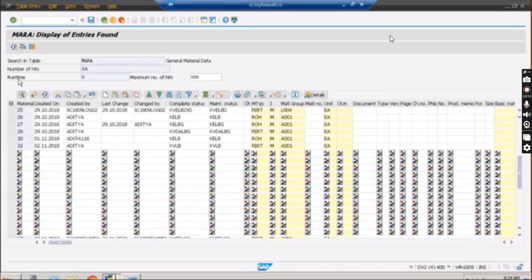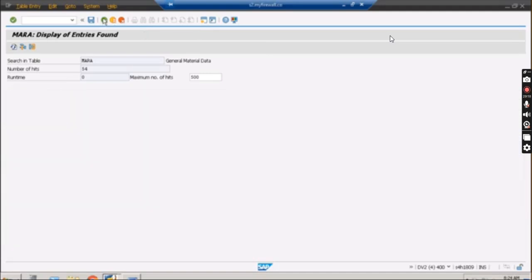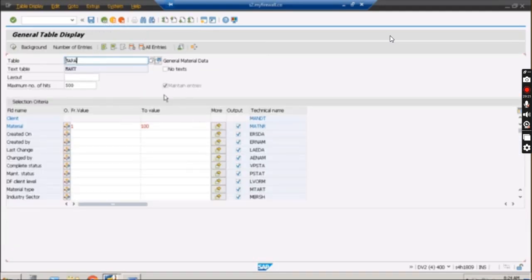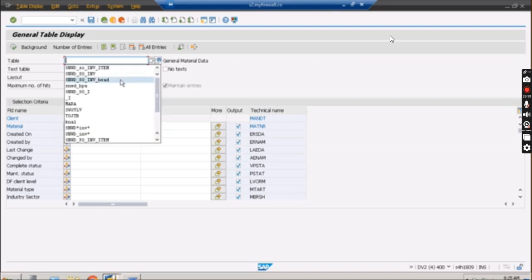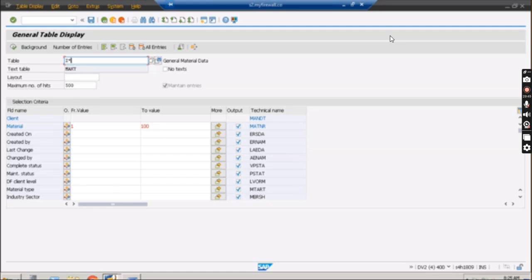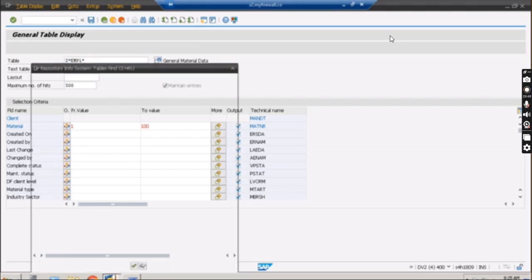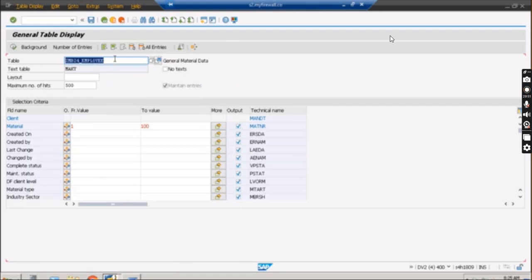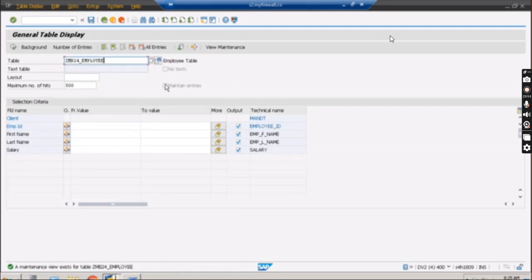AC16N also gives you this option, maintain entries. From AC16N you can directly go and maintain entries if it is enabled, but this is disabled. You can see that because this is the Mara table. This is a standard table, so directly you cannot do it. But if you check some Z table which I have created, some employee table, press F4, ZMB24 employee, press enter, and here also it's not coming. Let me show you how it will come.